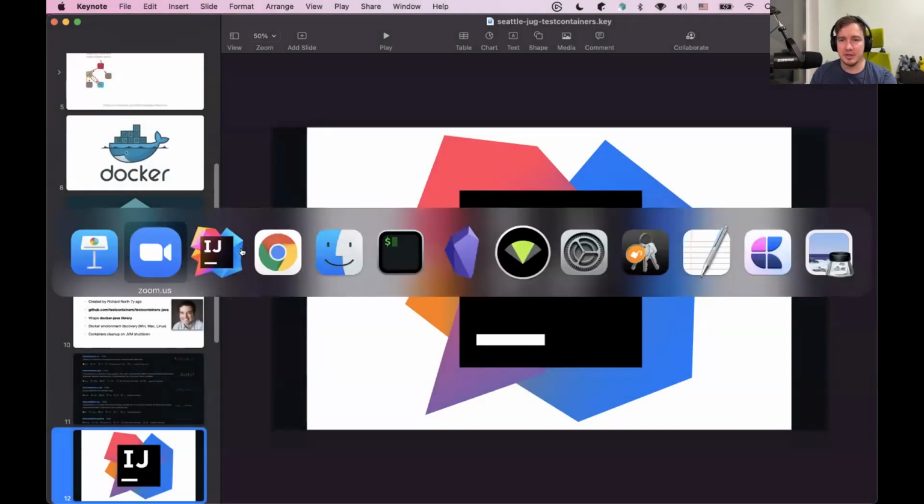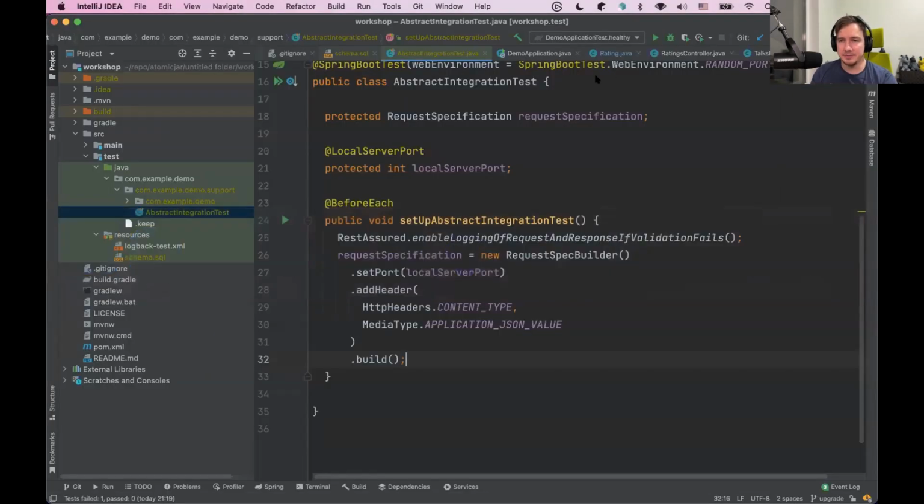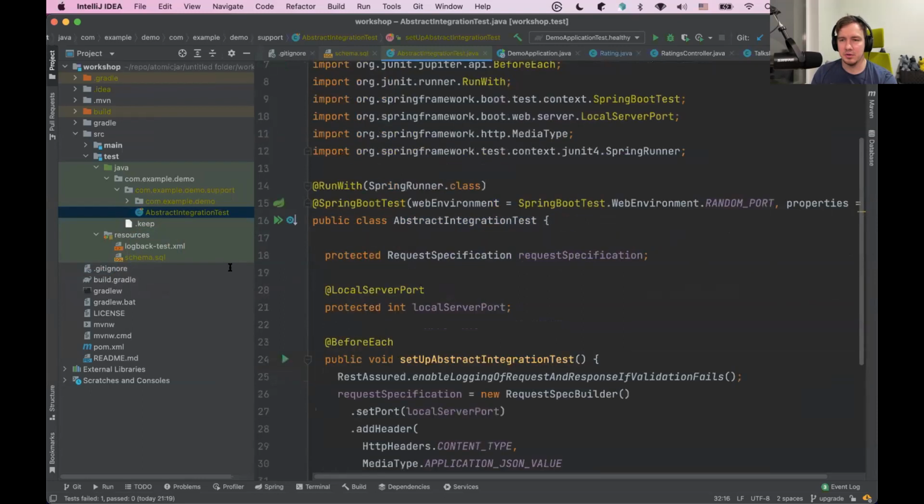So here we're going to go into IntelliJ IDEA, and I have here my Spring application. It's a very, very simple Spring application. How many of you actually do web applications? Or if you do not do web applications, what do you do? Libraries. It's Spring, right? Everyone is using Spring. How many of you are not using Spring?